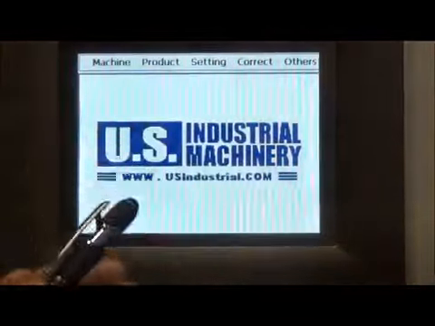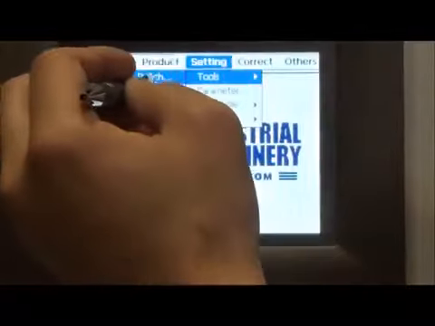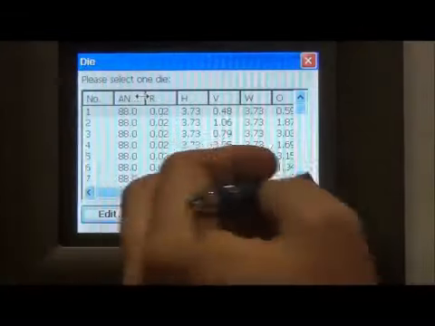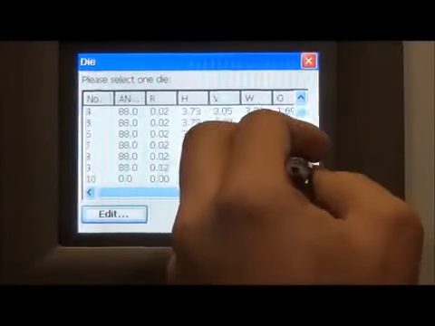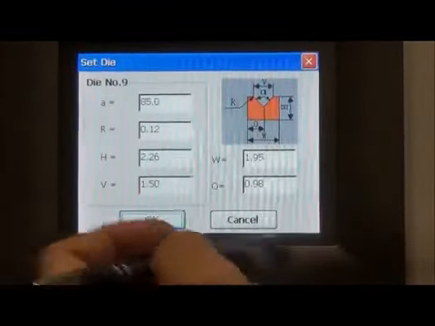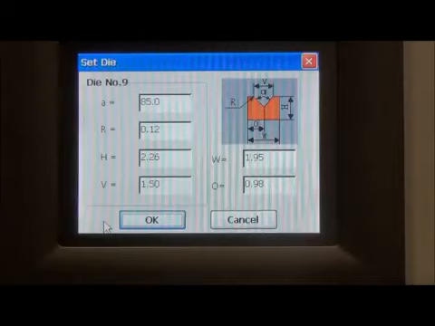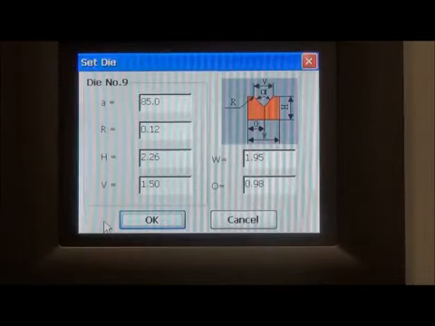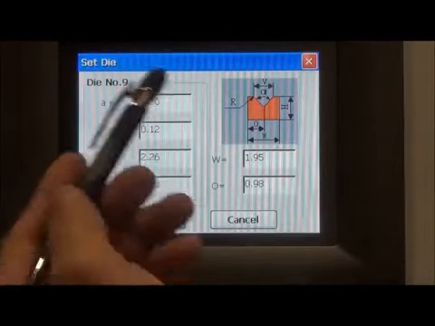And then do the same thing for your die. Go to Setting, Tools, and Die. Pick the die that you want to edit. Select it, go to Edit. Once again, enter in the information that comes off of your drawings from your tooling manufacturer.